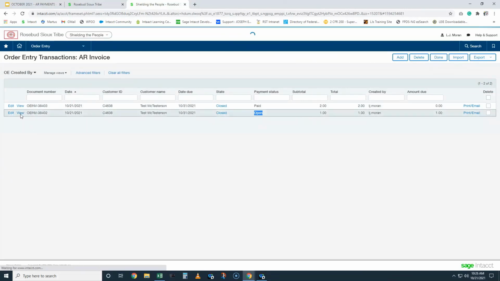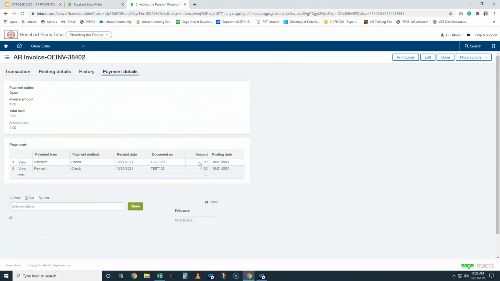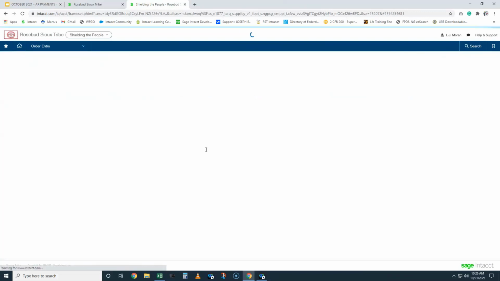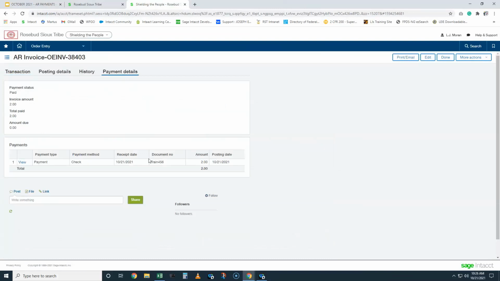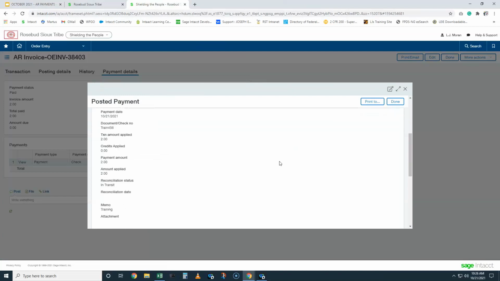So if we look at that first one, we can actually see payment details of when the payment was applied and when it got reversed. So if we wanted to know why it still says open, we have our answer. We can go through receiving a payment for this if we needed to. Here's the one that's paid, and we can view its history, and we can see the payment that was applied, check number train 456. From this screen, we cannot reverse a payment. If we view the payment information, from here we can't reverse the payment either. We can just get more information.